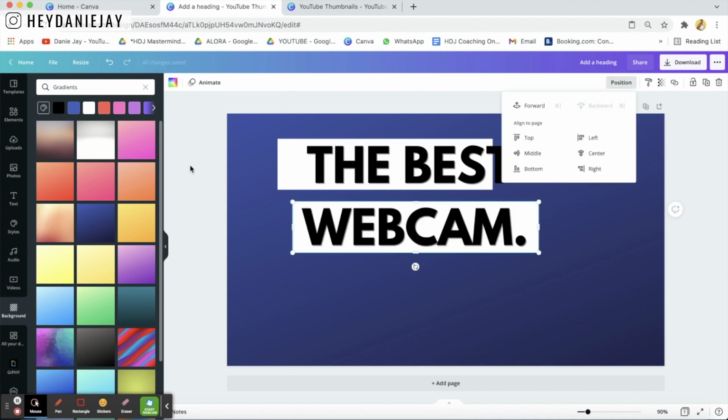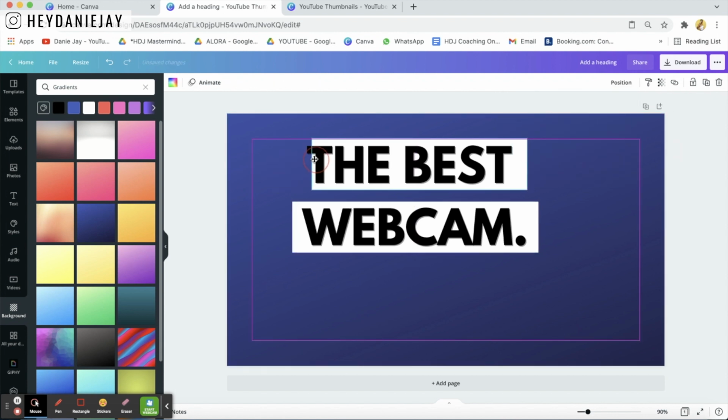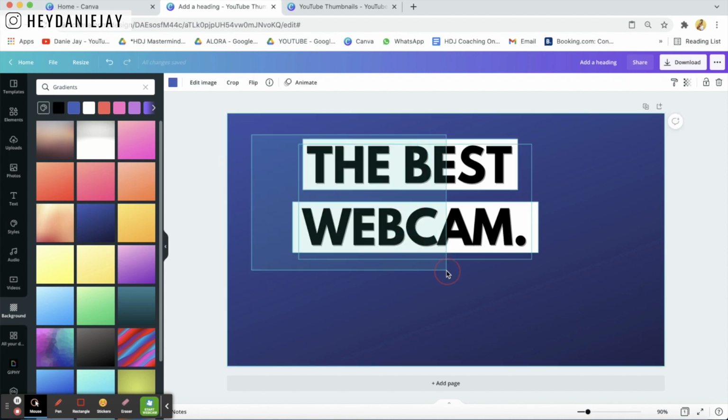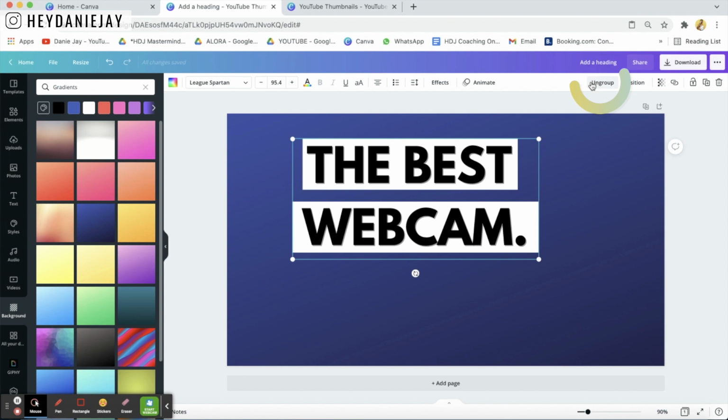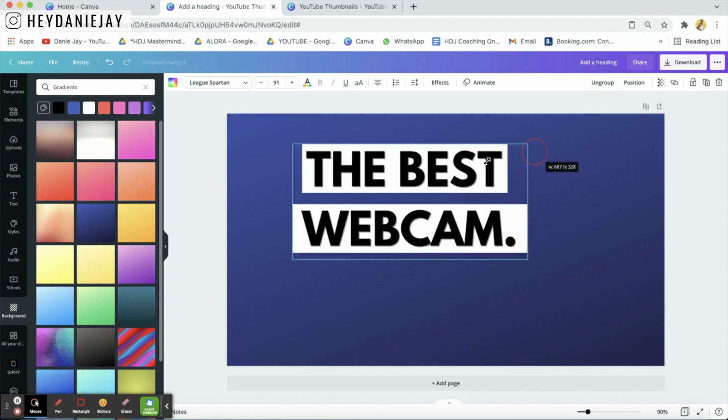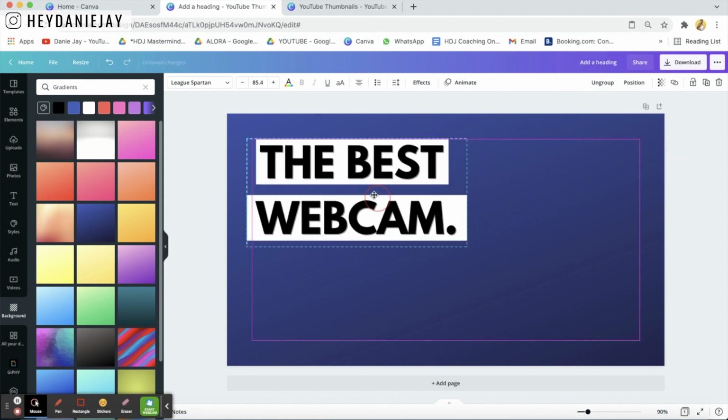I will make it go backward, and then I need to move this one over. You can see these pink lines will help me center everything. And it looks great. Then I can highlight all of this and click group, so that it stays together and I can make it bigger and smaller. So now we have the best webcam.